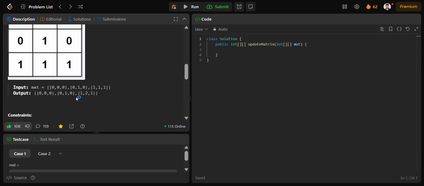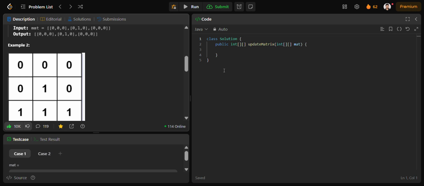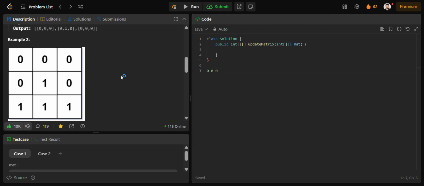Okay, this is the answer. So let's see how we can solve this. I'll take a result array where I'll store my answer. I know for every 0 the answer is 0. For every 1 I don't know the answer, so I'll insert -1.